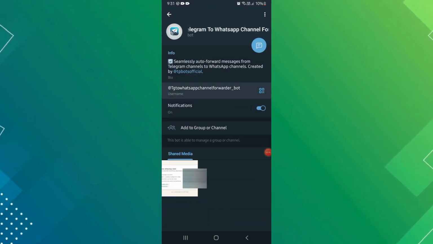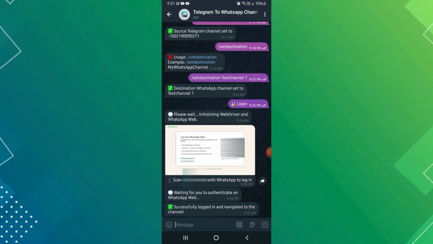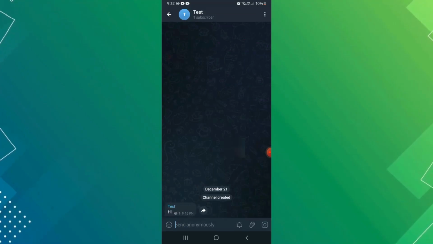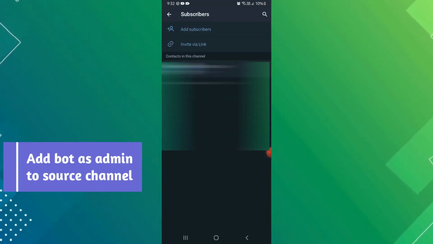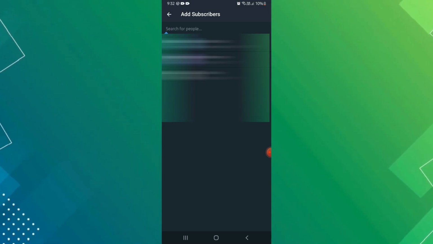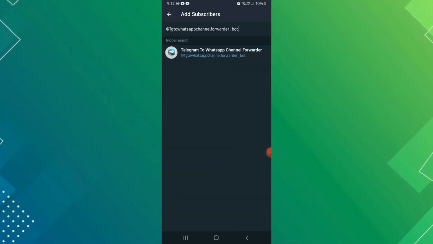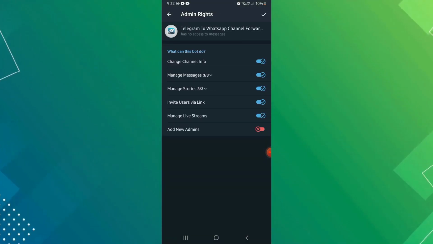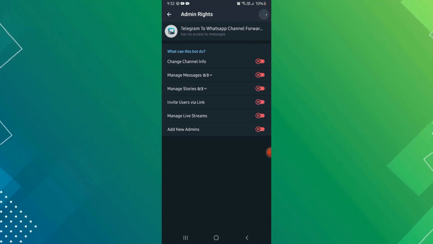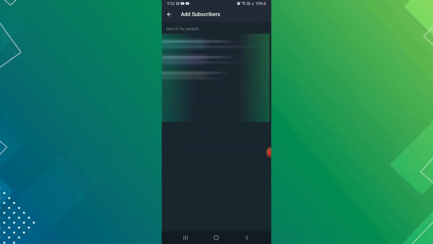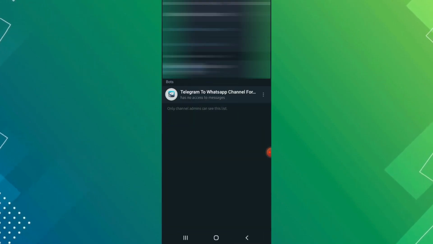The next important step now is to add this bot to the source channel as an admin. Follow me and add this bot as an admin in the source channel. You can remove these admin rights later as well. The bot is an admin in the source channel now.